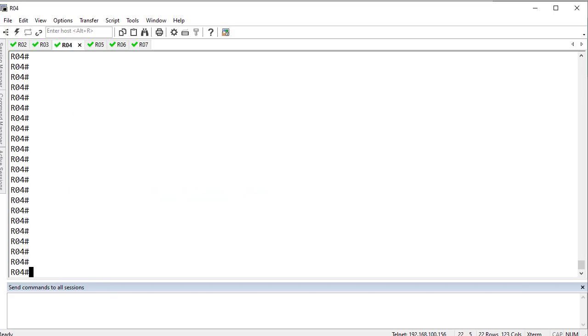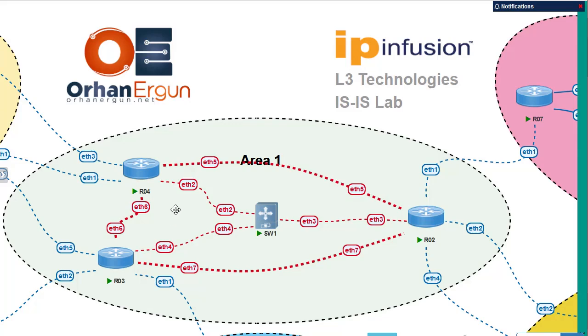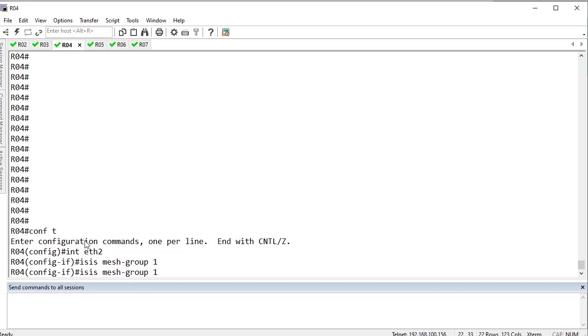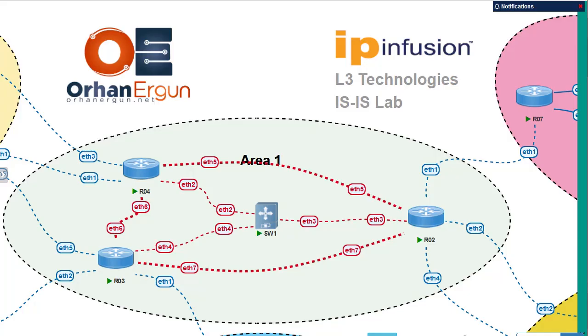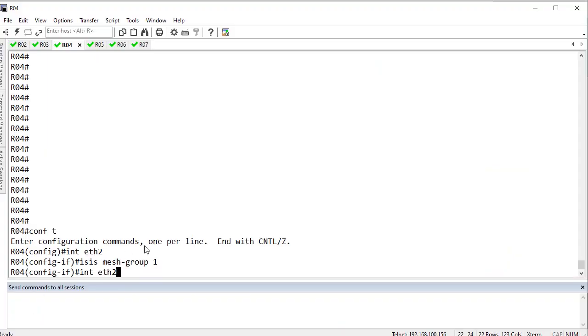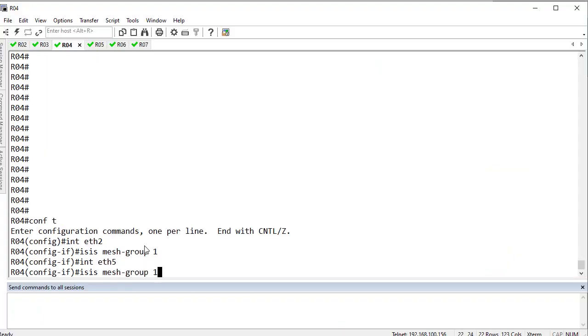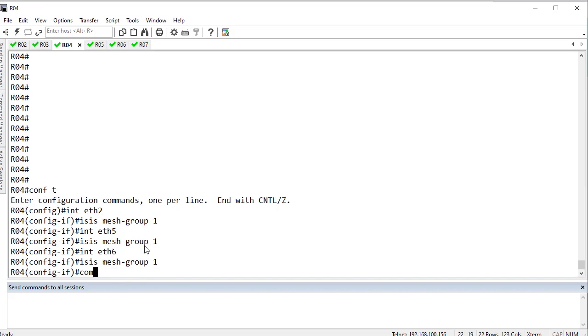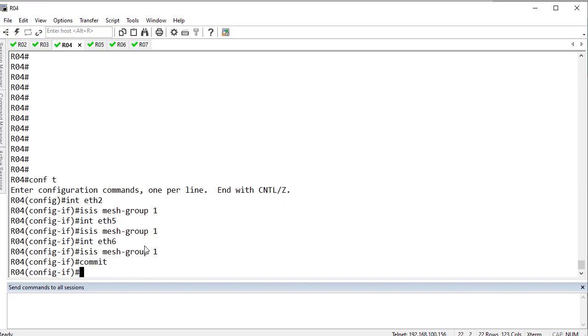And on router 4, what interfaces do I need to configure? That's going to be 2, 5, and 6. So I'm going to say configure terminal, interface eth2, ISIS mesh-group 1, and the next ones are 5 and 6, of course. Then I'm going to commit. Okay, the first task is done.